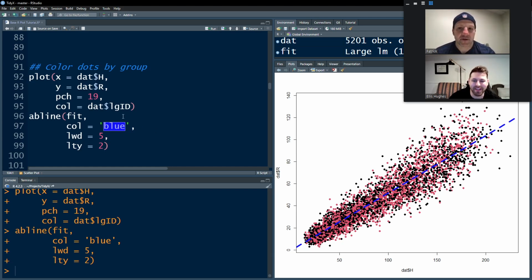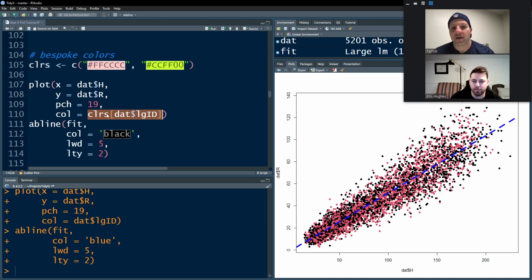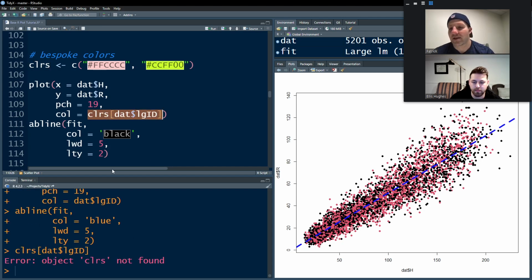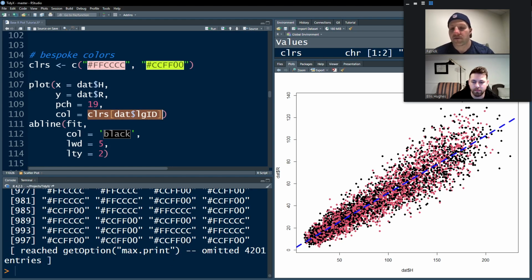True, I guess is the better way to think about it. We can also pass bespoke colors. So we could say, hey, we want these two special colors. And now in the plot call, everything else is the same, but I just use that colors element, which is a string of those two color names, and I basically assign each of the league IDs color one or color two.